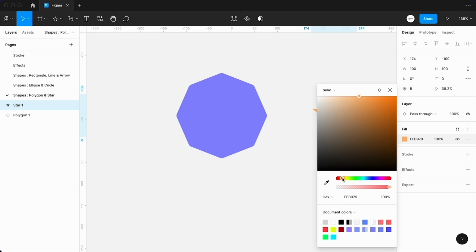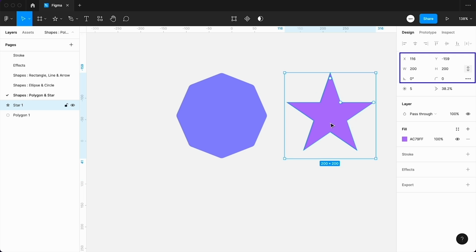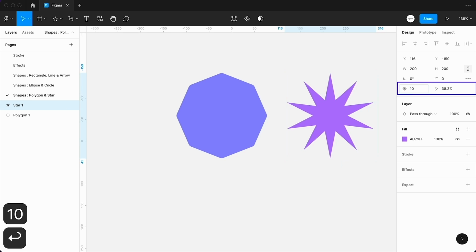Let's change its fill from gray to violet and change its height from 100 to 200. Properties like width and height, position, rotation and corner radius work similar, but with the star shape we got two more properties. Let's explore them. The very first property is count and the second property is ratio. With the help of the first property, we can change the star count. Let's say I put here 10.